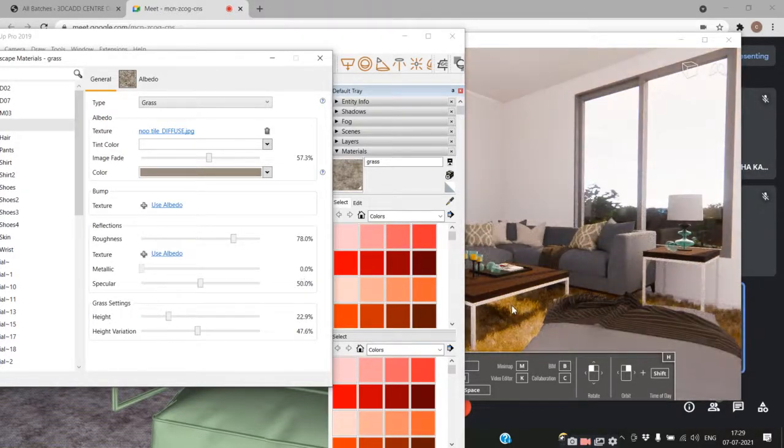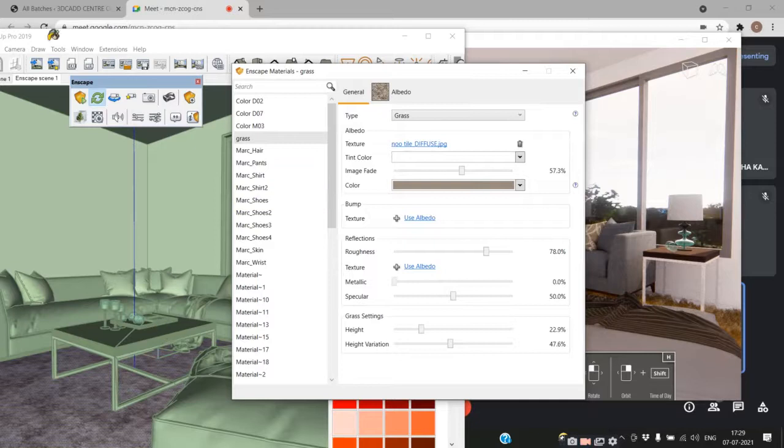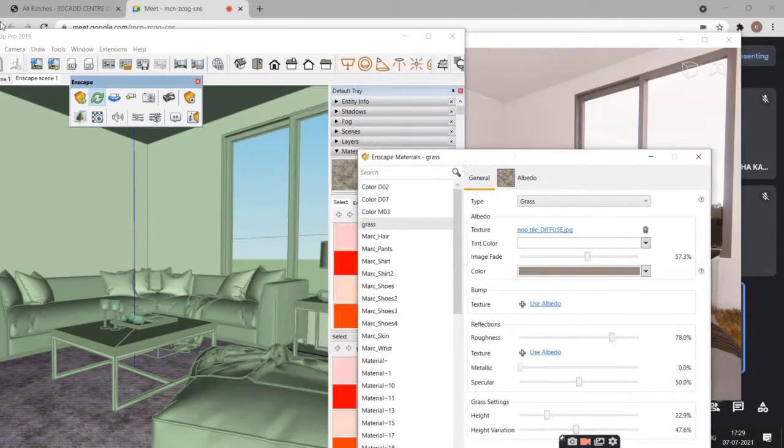Here, look at that. At the same time, you have to type grass over here. Otherwise, you just have to select the type of grass. Next, I want to change the material, table. Again, click.